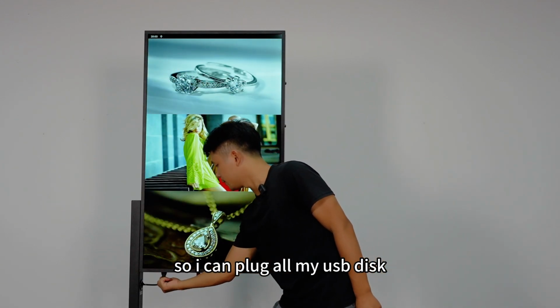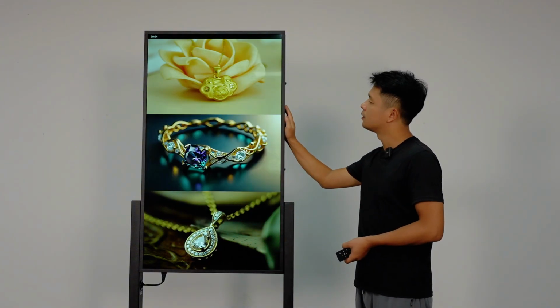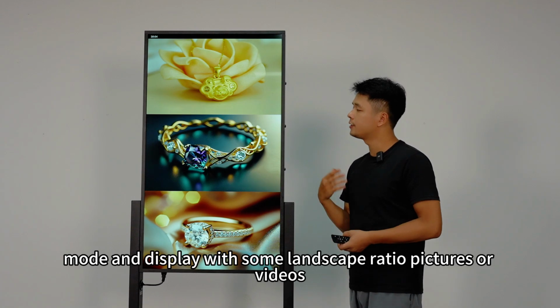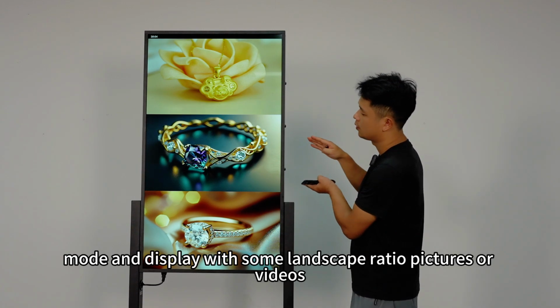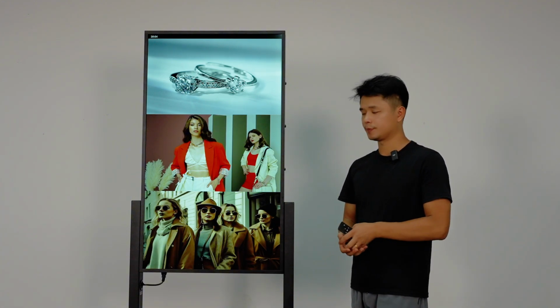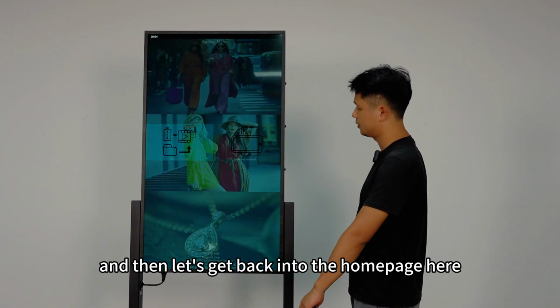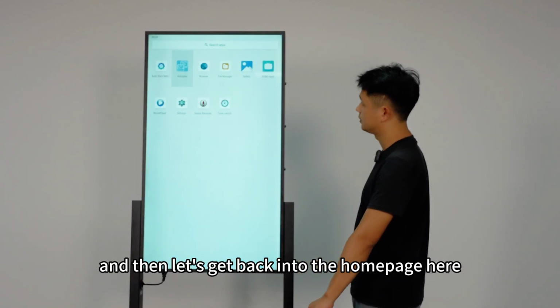So I can plug out my USB disk. So this is the copy mode and display with some landscape ratio pictures or videos. And then let's get back to the home page.